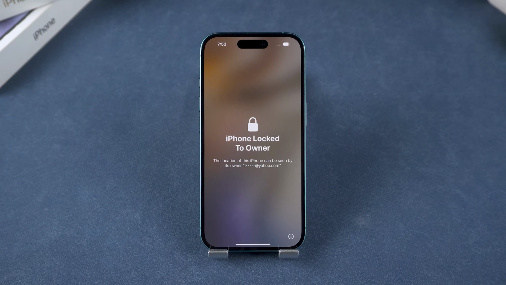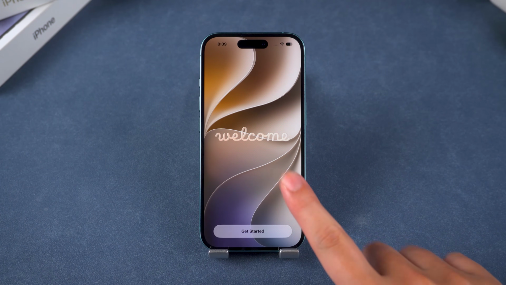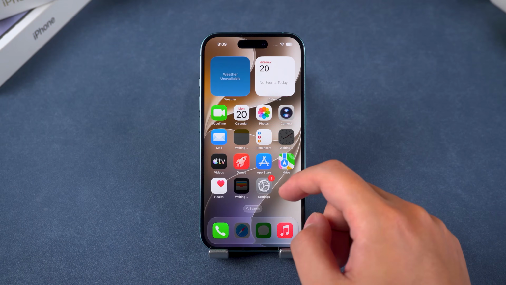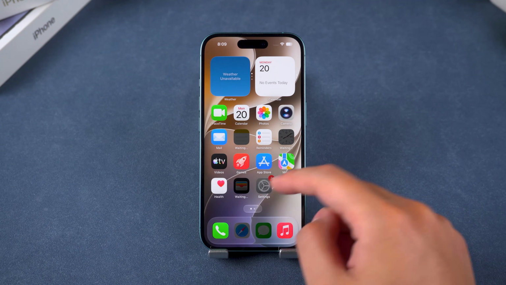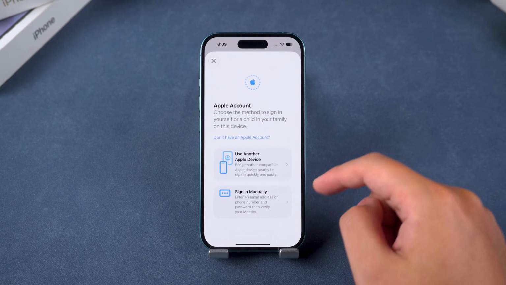In this video, I'll show you how to remove iCloud activation lock on an iPhone running iOS 27. We'll start with Apple's official solutions, and then I'll cover another option for certain older iPhone models.